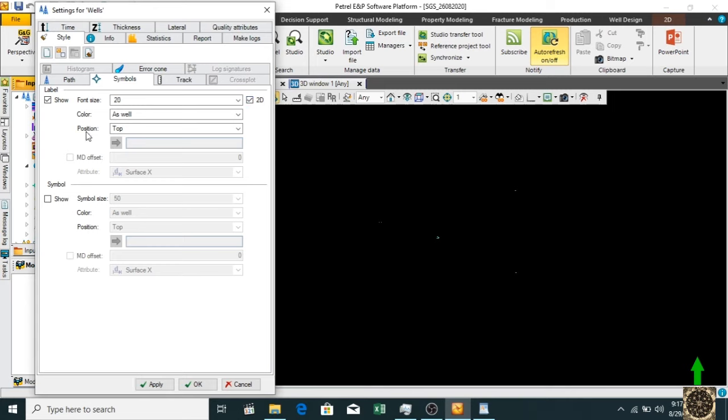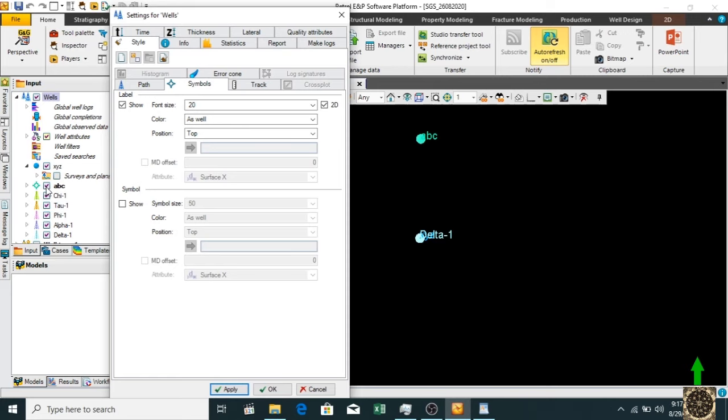So this is the option label, show font 20. Click the 2D, click apply, and here you see the well names. And look, we used deltas X, Y for creating a temporary well, so it's present exactly on it. Look, see. So let's uncheck all the temporary wells.